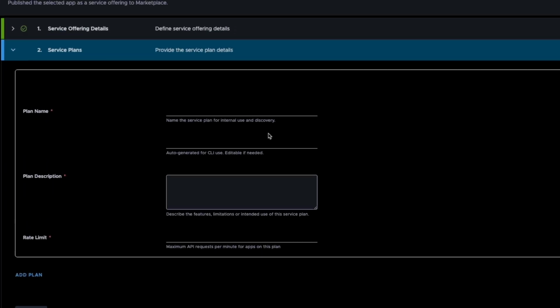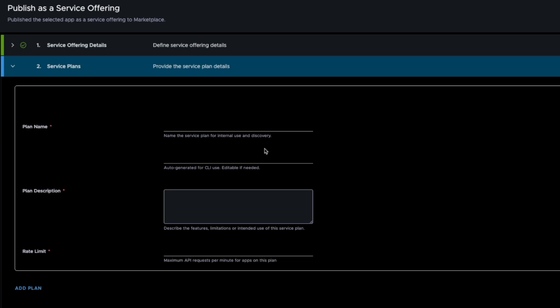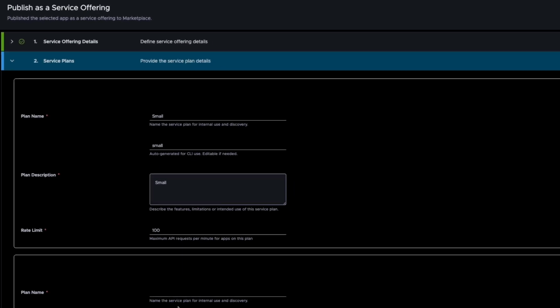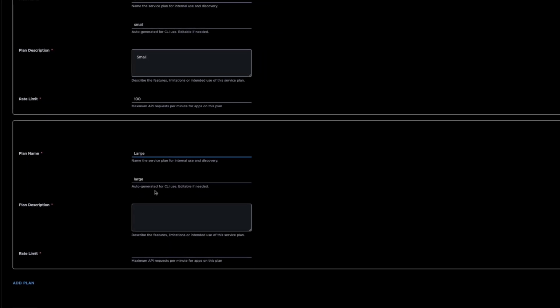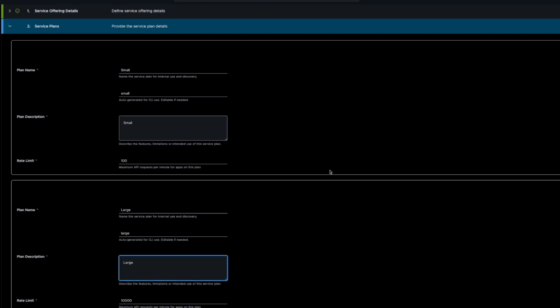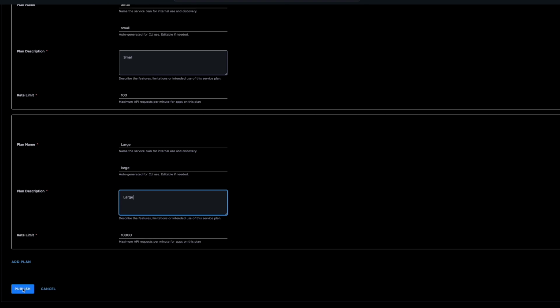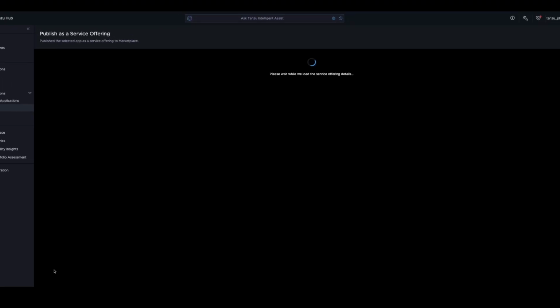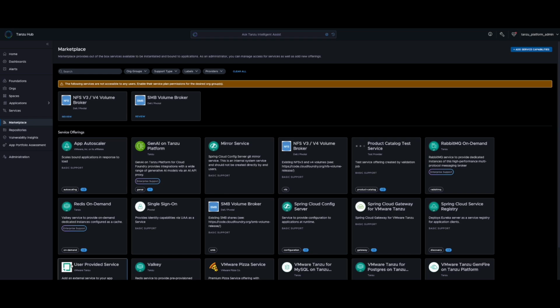So I click next, and then I'm able to define my service plans. So when publishing a service, plans are categorized by their rate limit. So for example, I can give this one a small rate limit with a 100, and maybe I'll add a larger one with 10,000. This, as a publisher, just really helps me manage the access to that service and just keep things in check. So just reviewing again quickly, everything looks good, and I'll go ahead and publish. Once I hit publish, this brings me right back to the marketplace.